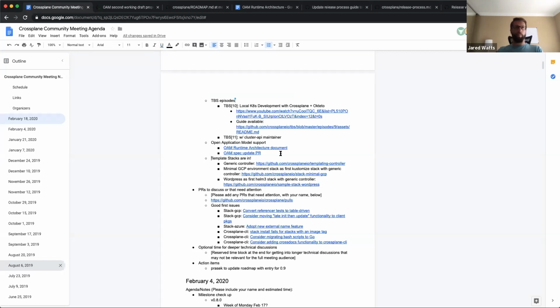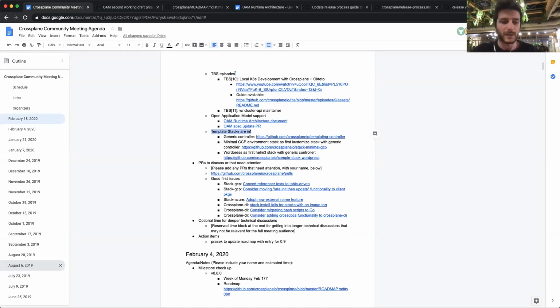Template stacks are in and were included in the 0.8 release yesterday. That's super exciting. There's some great work by Daniel Suskind and Muvaffak and Marcus as well. I think Muvaffak, you added this item to the agenda, so do you want to go ahead and speak to it? Yeah, sure. Template stacks, which Daniel started, has been leading it.